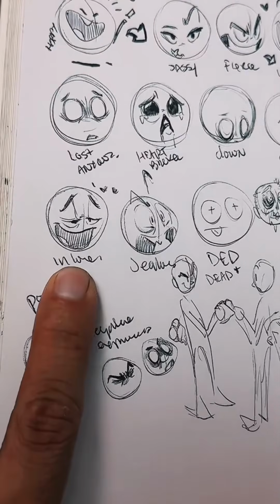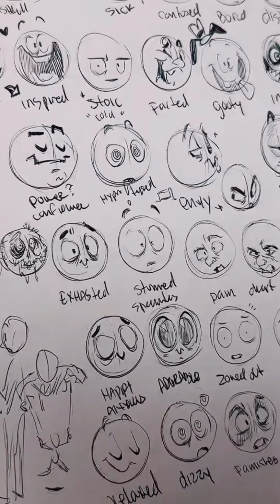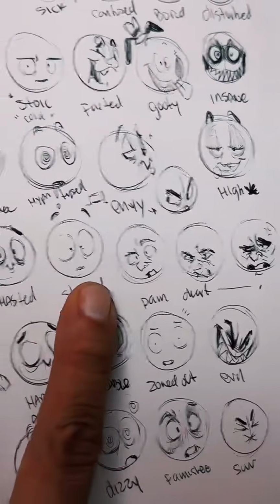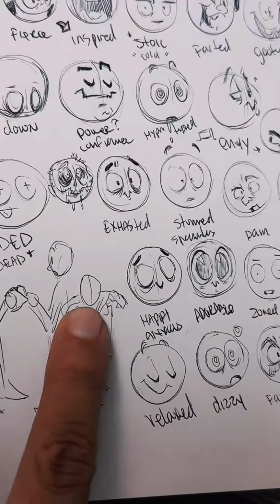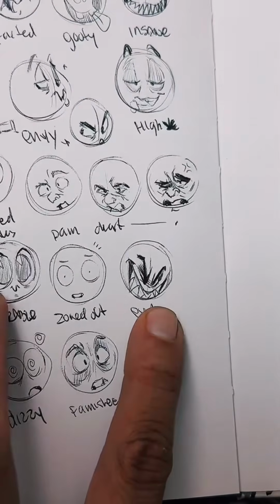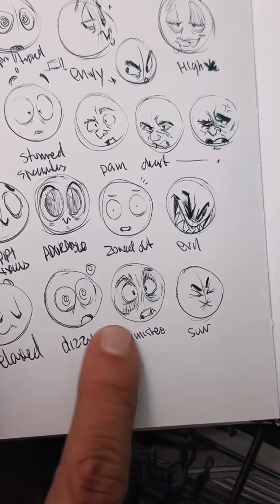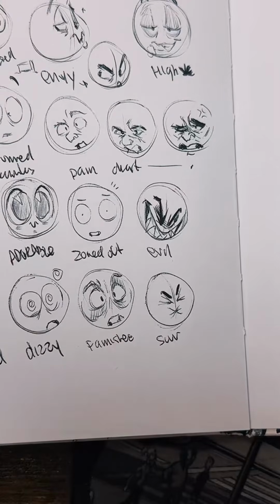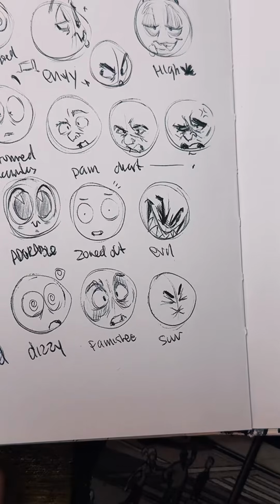We did too. High. In love, jealous, dead, exhausted, stumped, speechless, in pain, more pain, even more pain. Then we went into happy, anxious, adorable, zoned out, evil, relaxed, dizzy, famished, and sour. So now that we have gone through the list, what have we not done? We already did nervous.